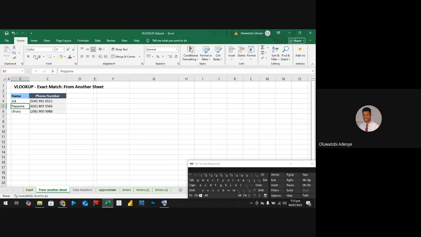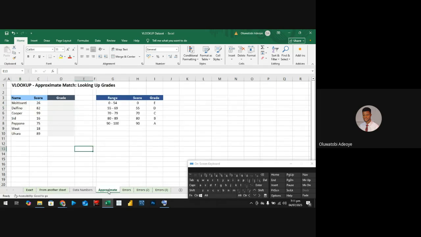You can see the phone number that's changed. So those ones are the easier ones. In fact, there's nothing difficult in VLOOKUP. All of it is just understanding what you're trying to do, understanding your statement, understanding your arguments. So if you go to approximate now, all we are changing is that we are not doing exact match anymore. We are doing approximate match. It's still the very same thing.